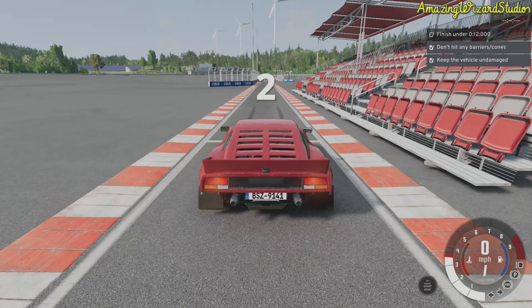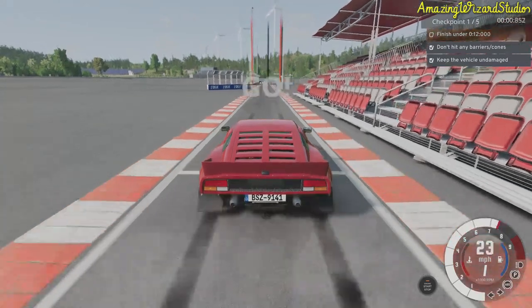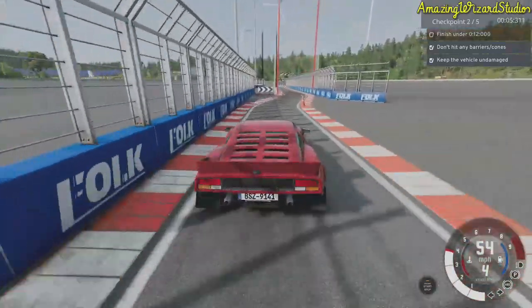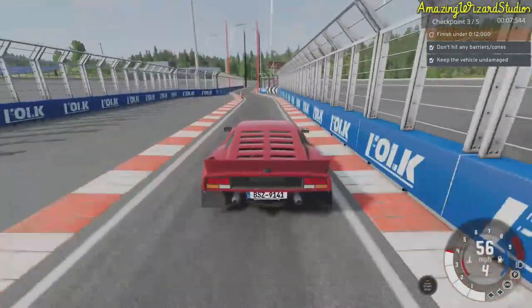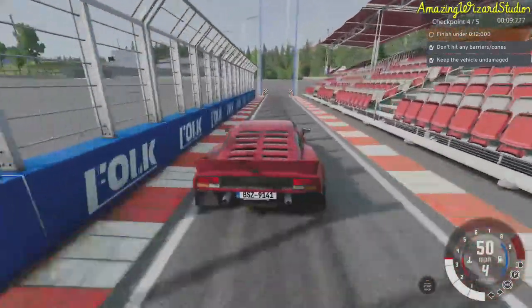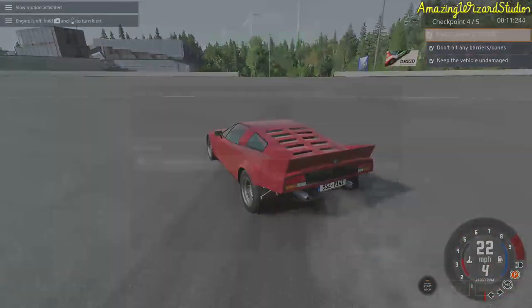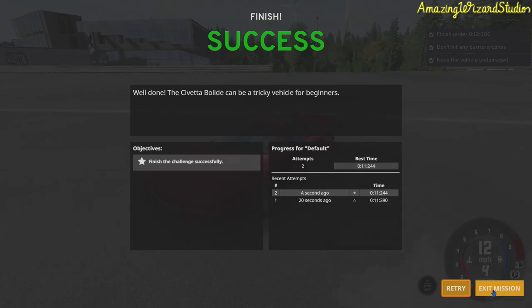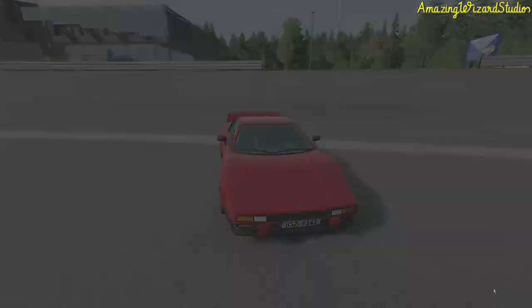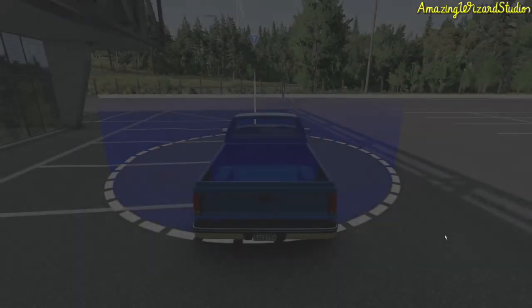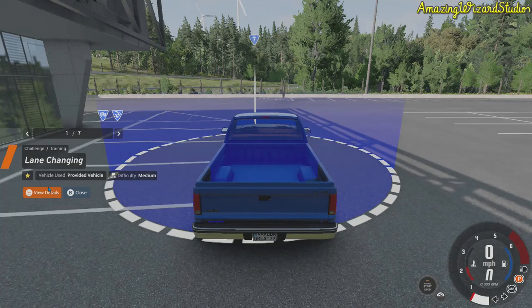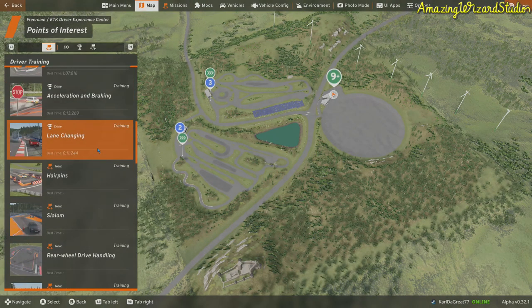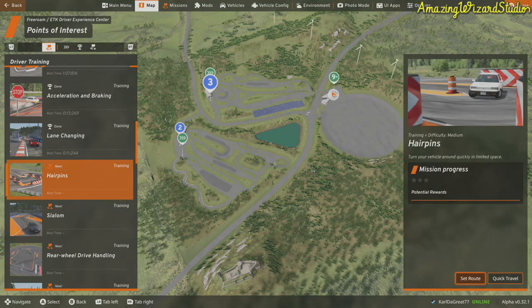Take number two. Almost hit the cone again. Now, yeah, we did pass on the second try. It's not bad. Let's try hairpins.